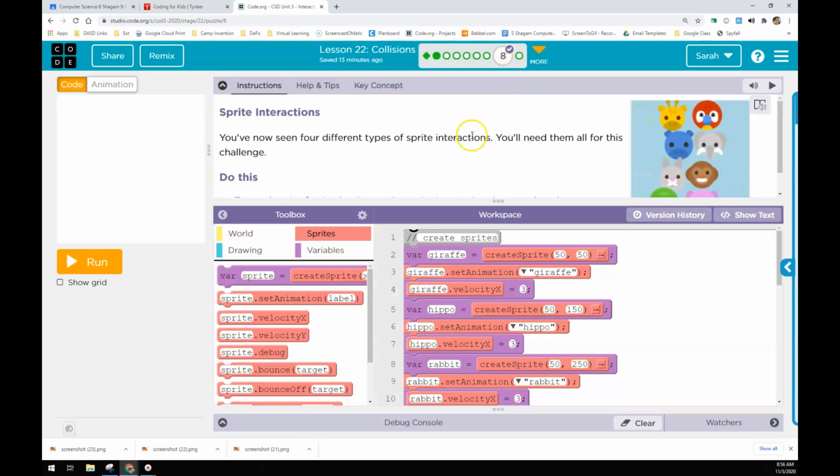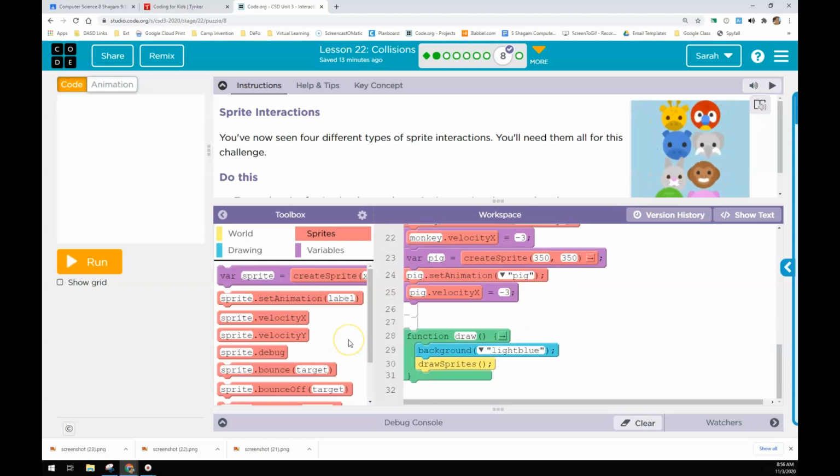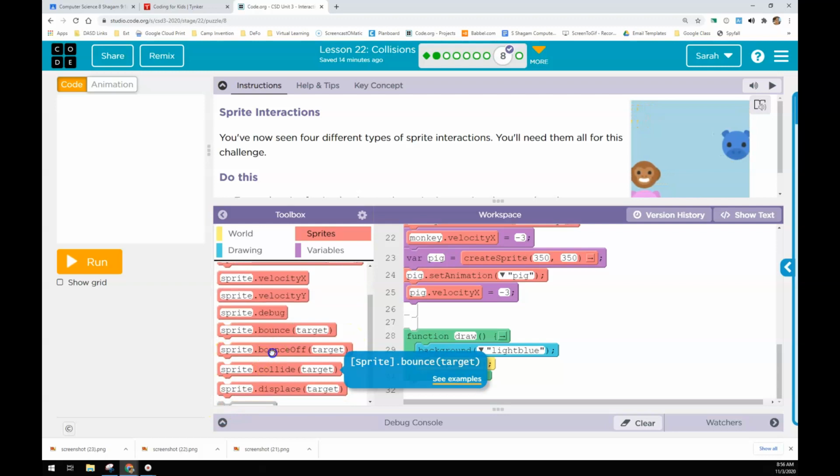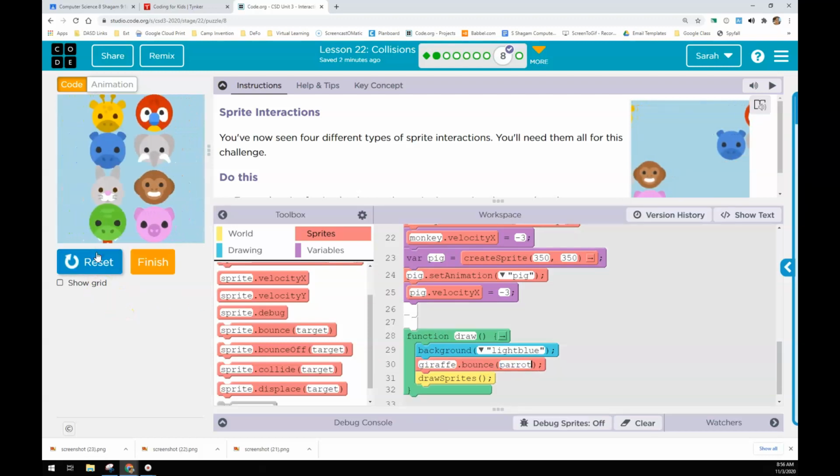Well, it's not tricky, there's just a lot. So when giraffe and parrot bang into each other, they both go in the opposite direction. Think they're bouncing off of each other. So let's say giraffe bounce off. Oh, just bounce, not bounce off. Giraffe bounce parrot? Yes. Let's run it and see what happens.